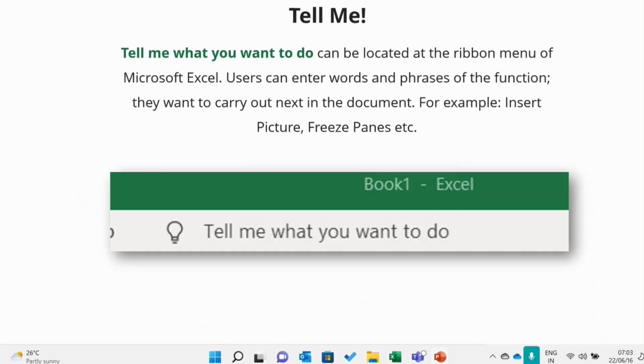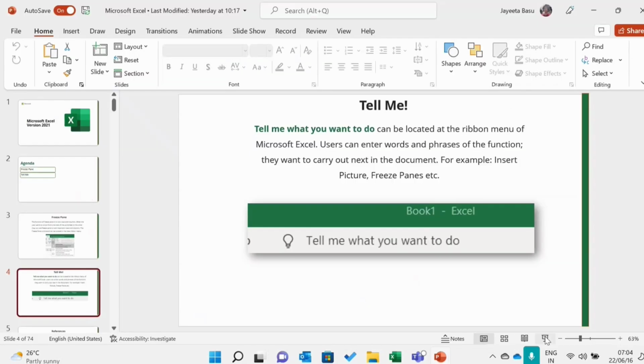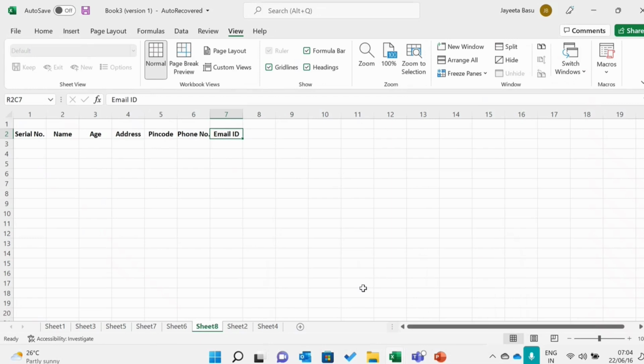Next is Tell me what you want to do. It is located at the ribbon menu of Microsoft Excel. Users can enter words or phrases of the function they want to carry out next in the document, insert pictures, freeze pane. Now, what is freeze pane? What is Tell me what you want to do? Let's go back and understand this very interesting thing that is there in Microsoft Excel.